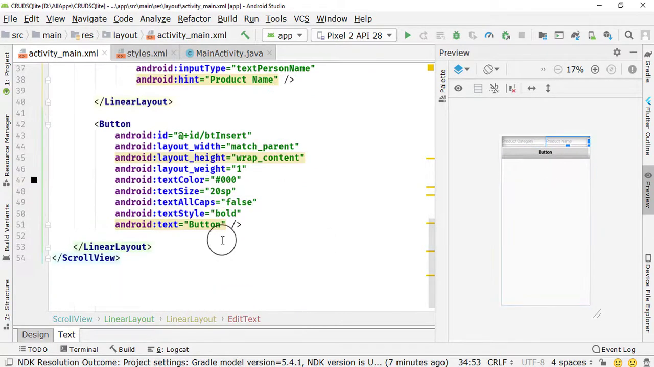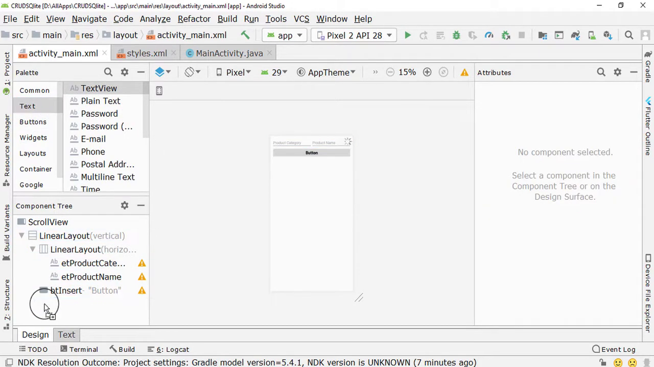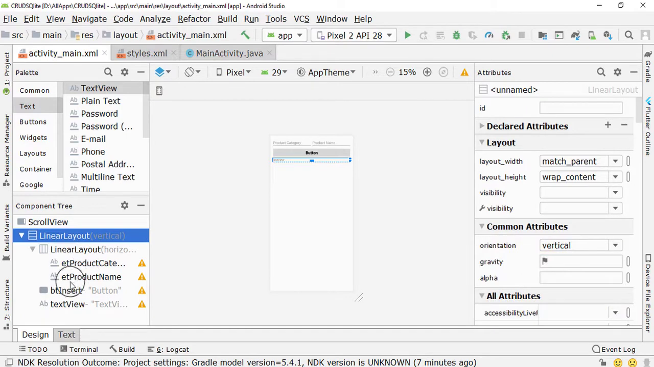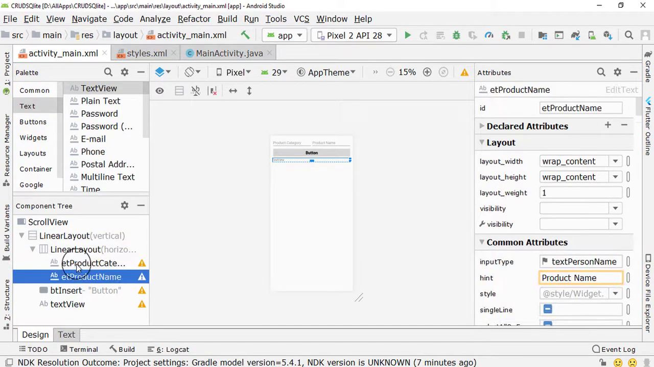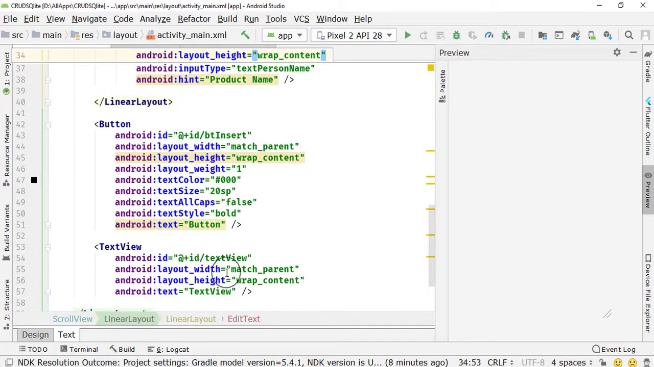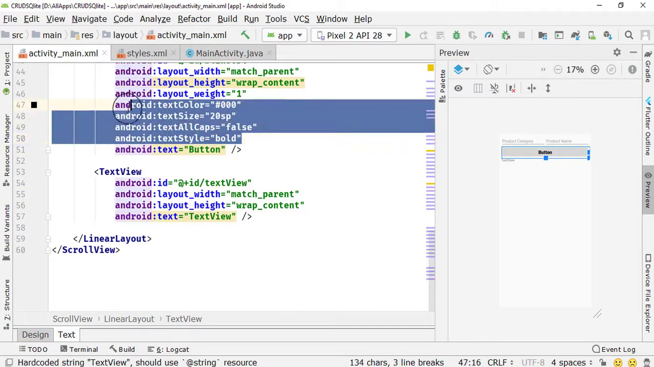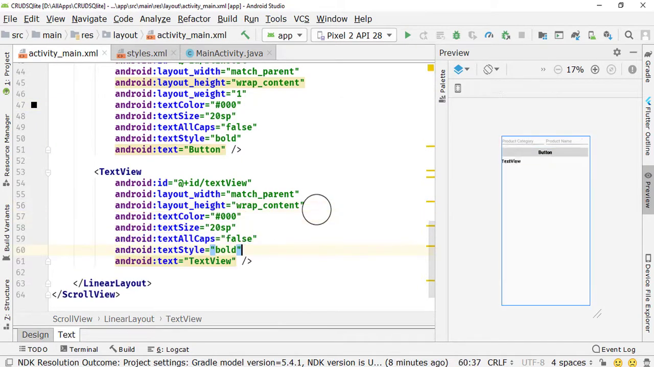After specifying the first thing of the button, we need to specify one text view. So again I am going to click on the design tab, and here just click on this text and select this text view and drag it to the linear layout that has a vertical orientation, that is this one, not this one. So now I have done all the code inside this horizontal linear layout, so I'm going to minimize it. Again I'm going to click on the text tab, and change the properties of this text view. I'm going to copy all the properties from here and paste them inside this text view.